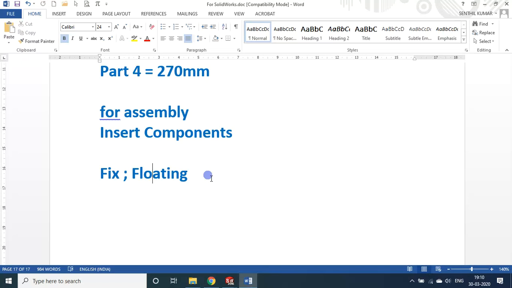So at least one should be fixed. With respect to that only you can see some movement. One out of four should be fixed, the remaining three should be floating. But it will be automatic. The SolidWorks software will automatically consider the first thing you are inserting or dragging as a fixed one. You can change that also. You can change fix to float, float to fix.